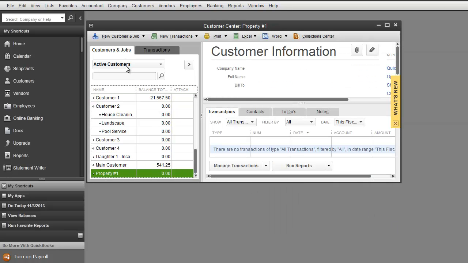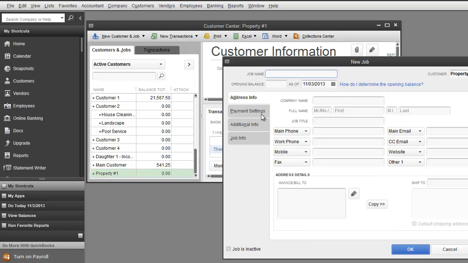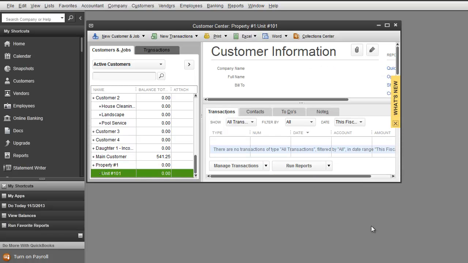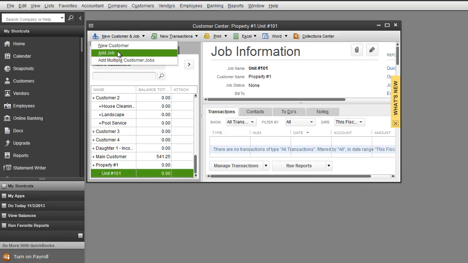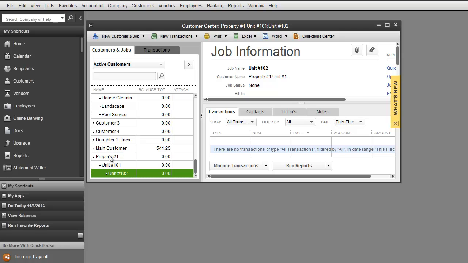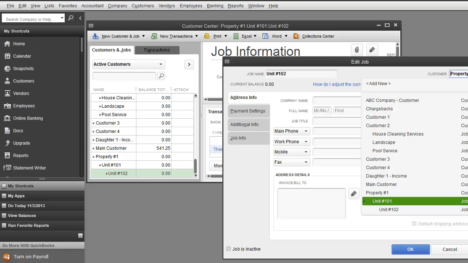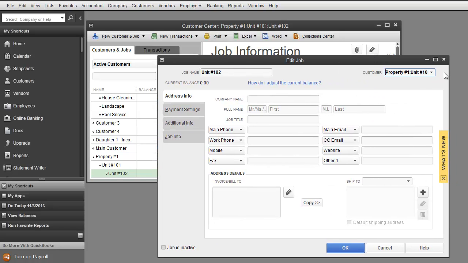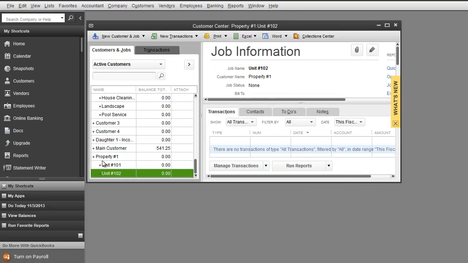And under property 1, I'm going to add a job, and I'm going to say unit number 101. I'm going to add another job, unit number 102. So you'll see over here, oh, I did this a little bit the wrong way, so I'm just going to come back to this and fix it, put it under the right category. So there you have it, property number 1, you have unit number 101, 102, etc.